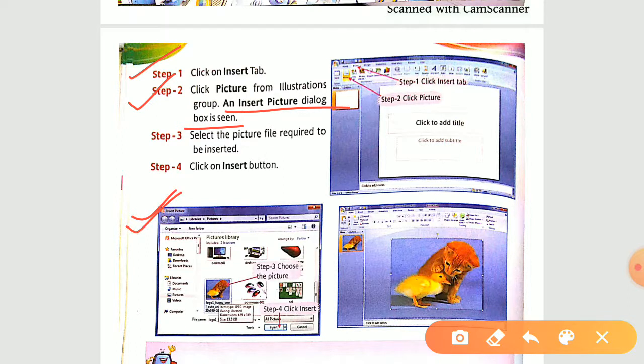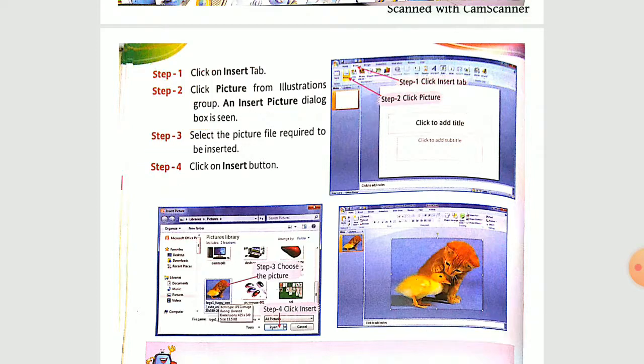Okay, now you have to search for the picture. See the step number 3. Select the picture file required to be inserted. Now you have to search for the picture wherever it is available. You search for that picture and then step number 4, click on insert button. Okay, आपको क्या करना है, उस पिक्चर को सर्च करना है and then you just click on your insert button और आपकी वो पिक्चर again आपकी स्लाइड में इंसर्ट हो जाएगी.